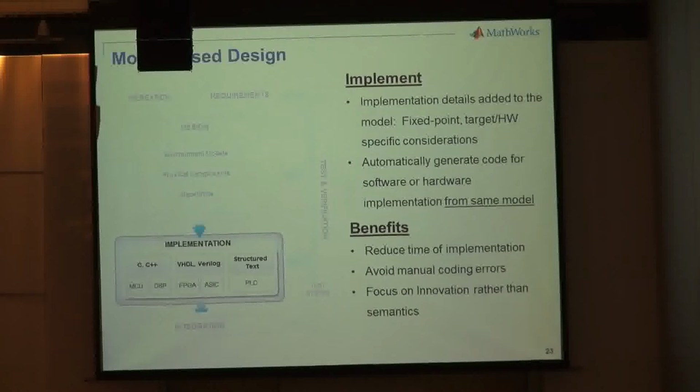Implementation in the traditional design flow, what do we do? We took a paper-based document, we ripped it into different pieces, we handed it off to the DSP engineer, we handed it off to the hardware engineer, and they started writing Verilog, they started writing C, right? And typically, that goes back and forth. There's a lot of issues there.